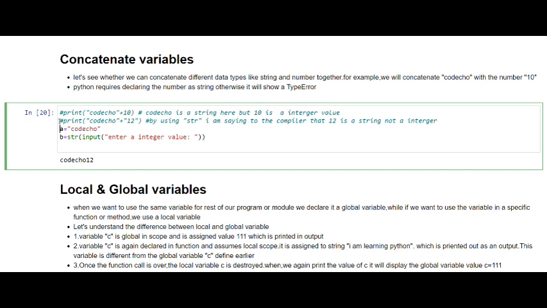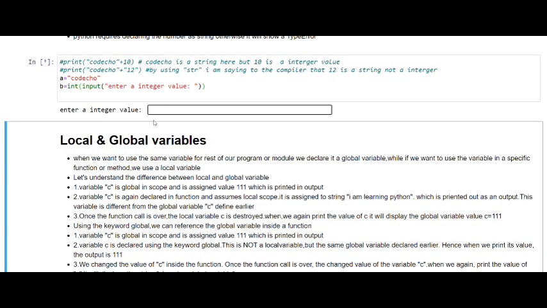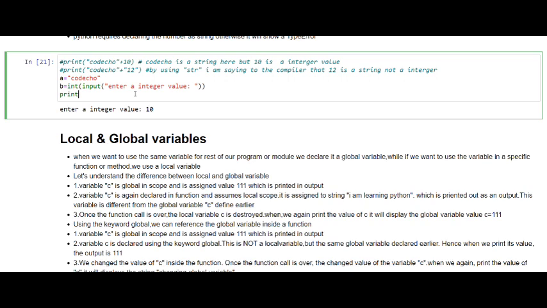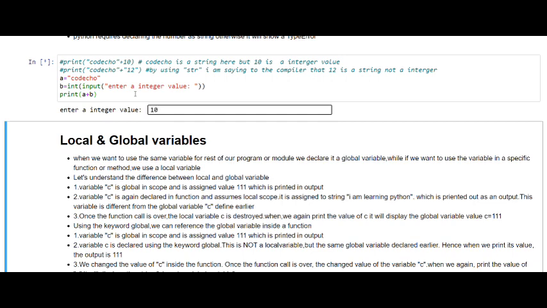See, I am assigning a equal to Codecho, but b equal to I will take input as an integer. So I will run this program. See, it's asking me to enter an integer value. So I'm entering 10. So now we will see it runs successfully. Now I will try to concatenate both. So I have to give a plus b, right? So now I will run. It's asking me to give, so 10.